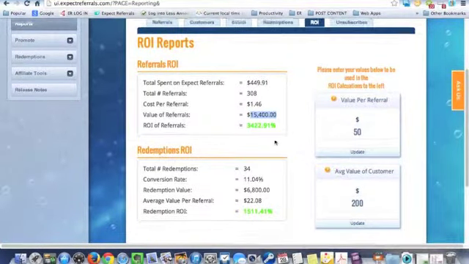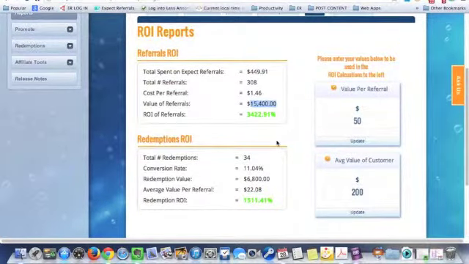Now again, if you use our redemption codes and you redeem codes in our system, then we're able to give you true dollar value ROI of how much you've made. So again, using this average value of customer, we'll take the total number of redemptions that you've made, put in our conversion rate, add in the redemption value so that you see exactly how much money you've made per referral, and then what is the overall percentage of redemption.